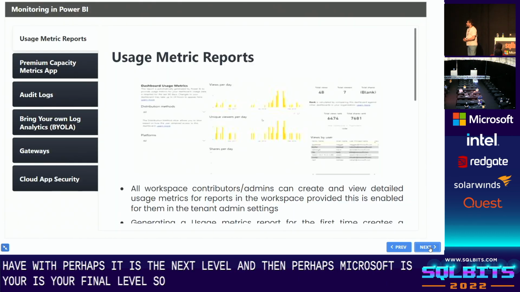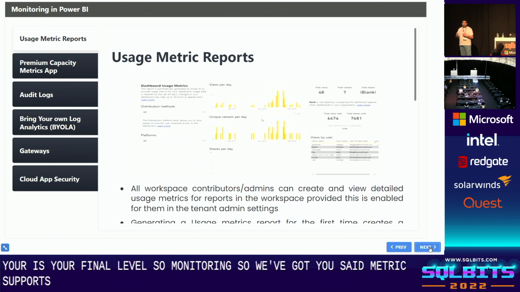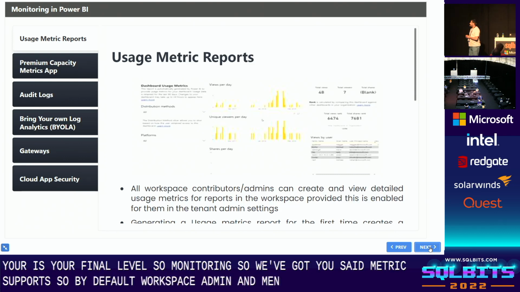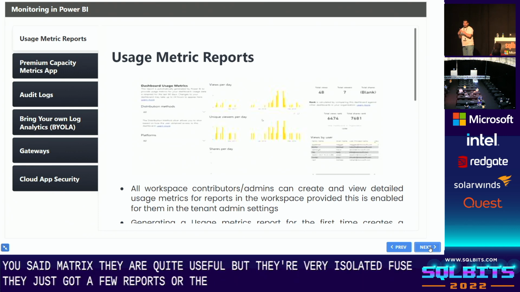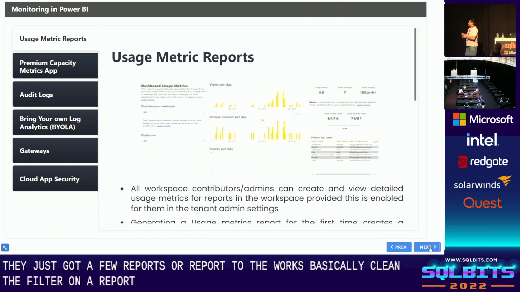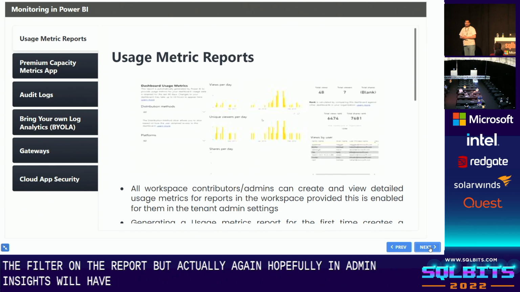So monitoring. We've got usage metric reports. By default, workspace admins and members can see their own usage metrics. They are quite useful, but they're very isolated views. They're just for your reports, or reports in a workspace if you clear the filter on the report. But actually, again, hopefully in Admin Insights, we'll have more of that data across your entire tenant.